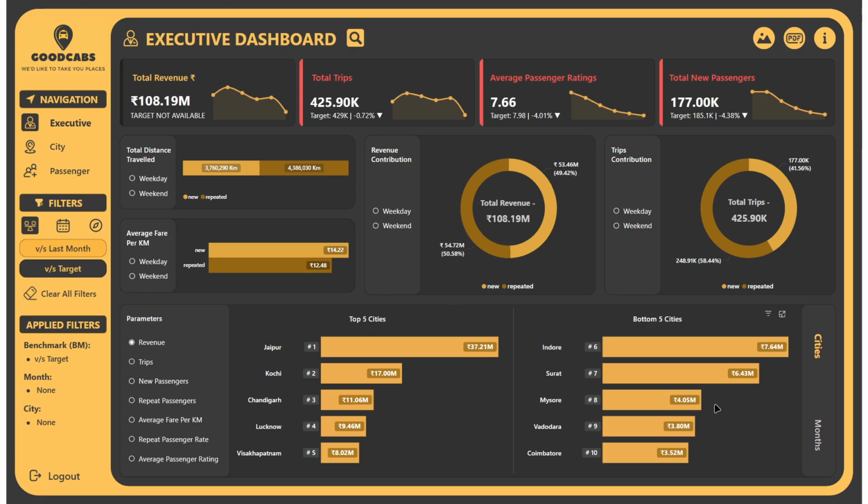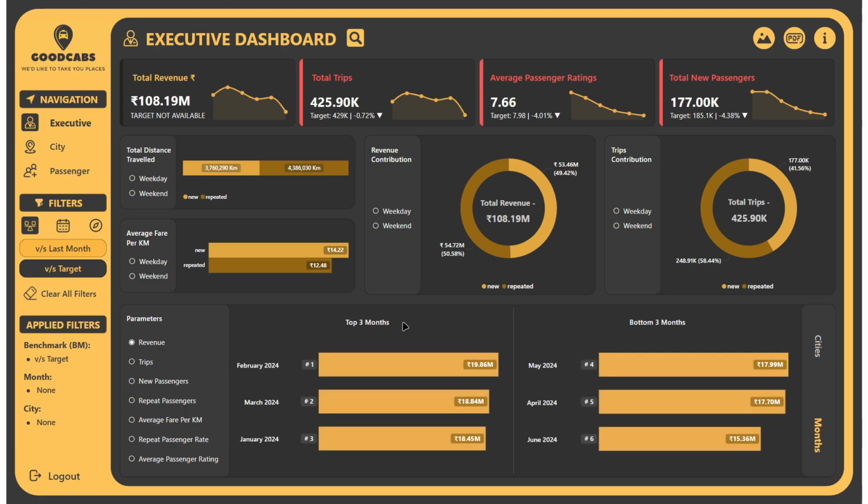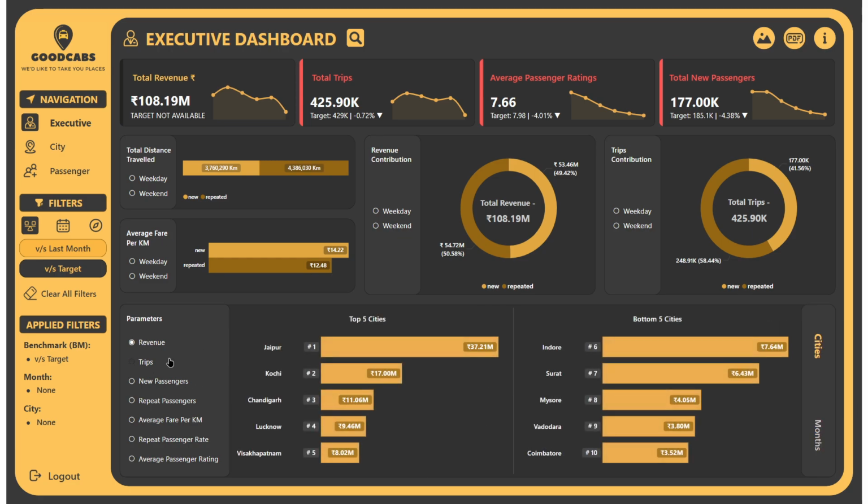This visual shows the top 5 and bottom 5 cities for the selected parameter, and we can also switch to months, which will show top 3 and bottom 3 months for that selected parameter. Now let's go back to cities for now.